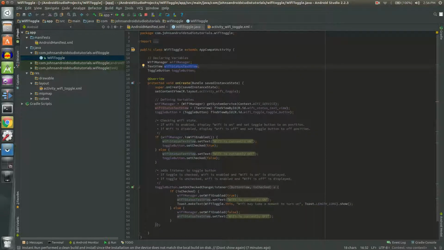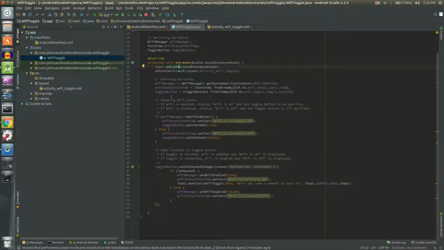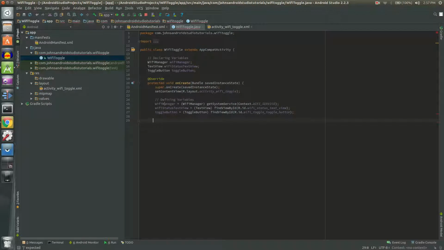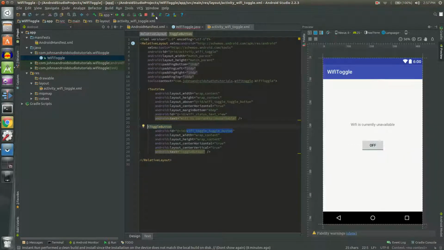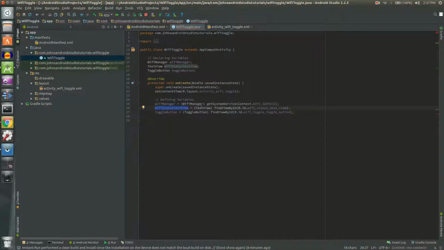Next, we're going to go down into our onCreate method, and we're going to define a few variables. The first one we're going to have is wifiManager, which is the one we created up here. We're just giving it a value, which is getSystemService(Context.WIFI_SERVICE). Basically, it's just connecting the manager of Wi-Fi to the system Wi-Fi. Next, we're going to do the wifiStatusTextView, which is, remember, this text view right here, which we initialized up here. And we're setting that equal to a text view, and we're finding which text view we're talking about. So we're going to this wifiStatusTextView.